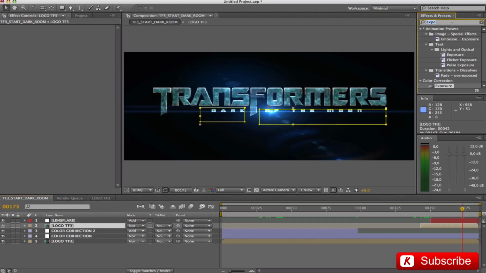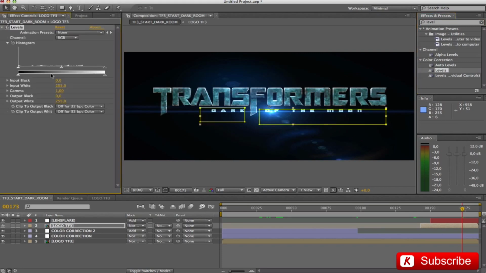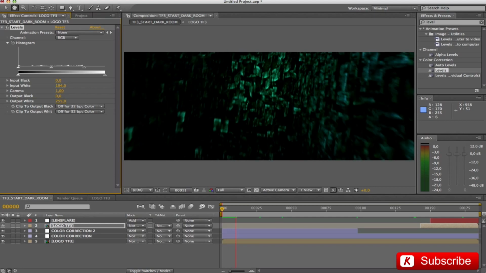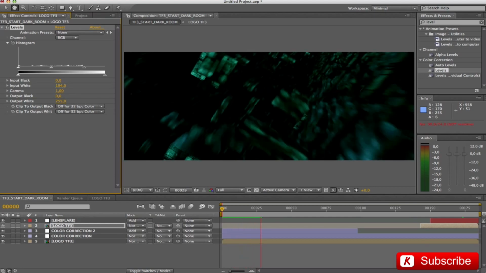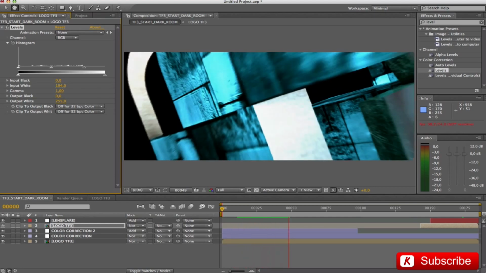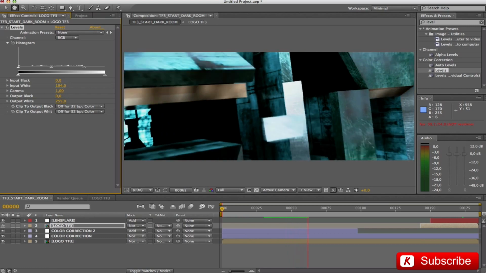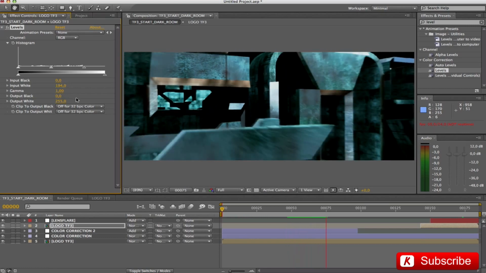OK, we complete by inserting in the subtitle layer a levels with value of 194. Perfect. With these adjustment layers you can make many changes in color and brightness, you set it as you like.